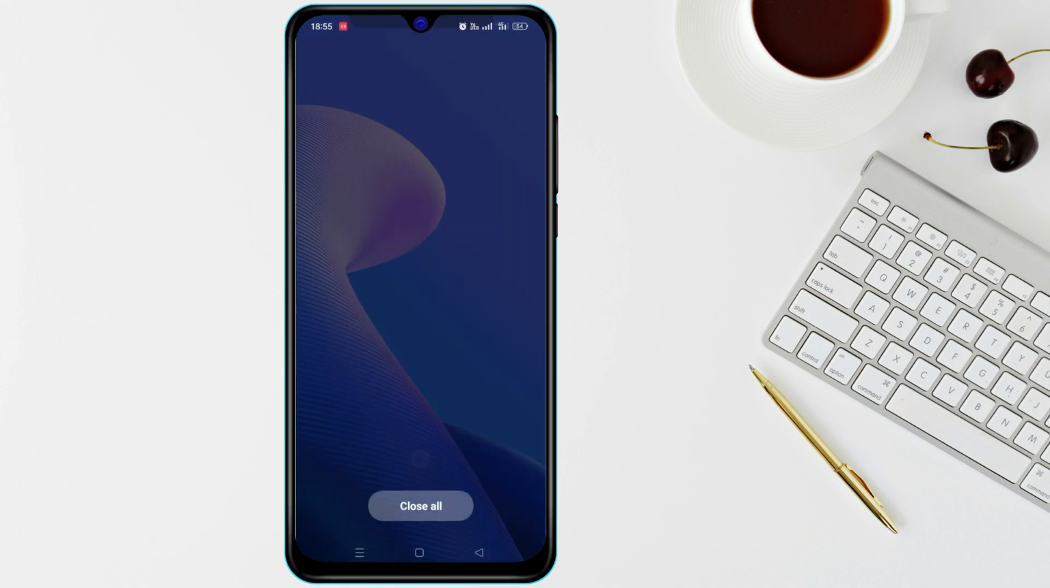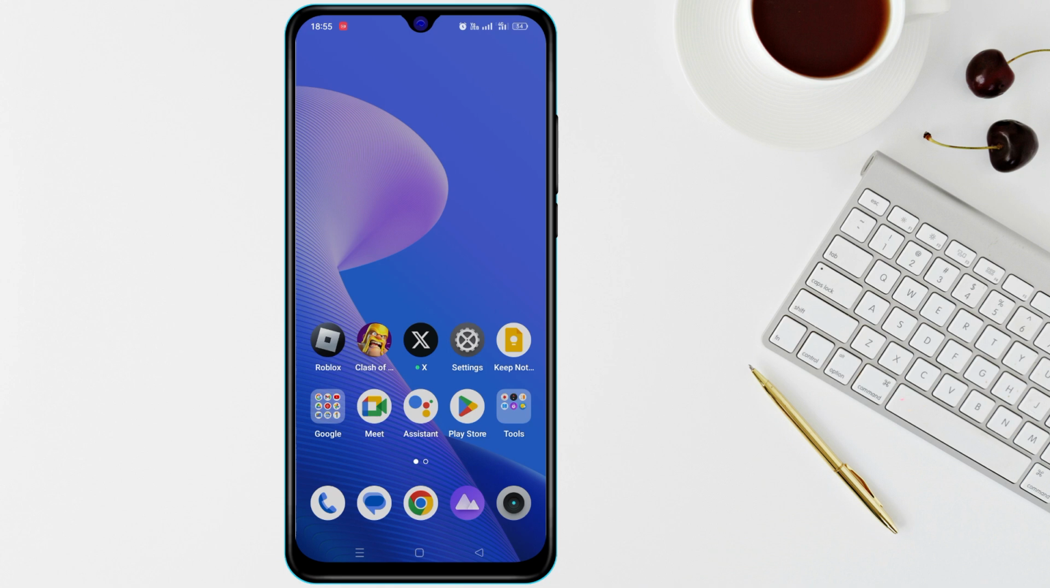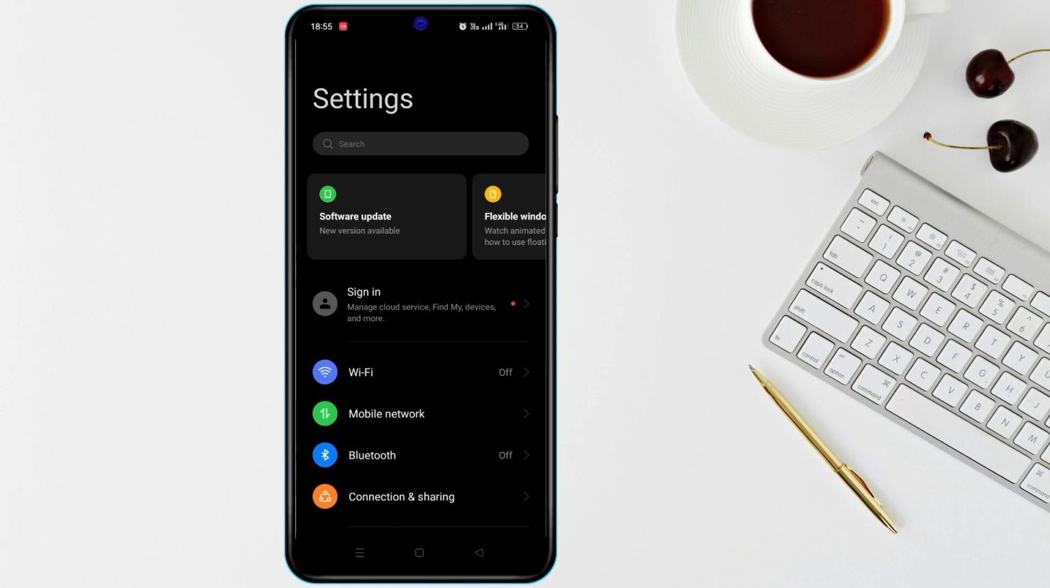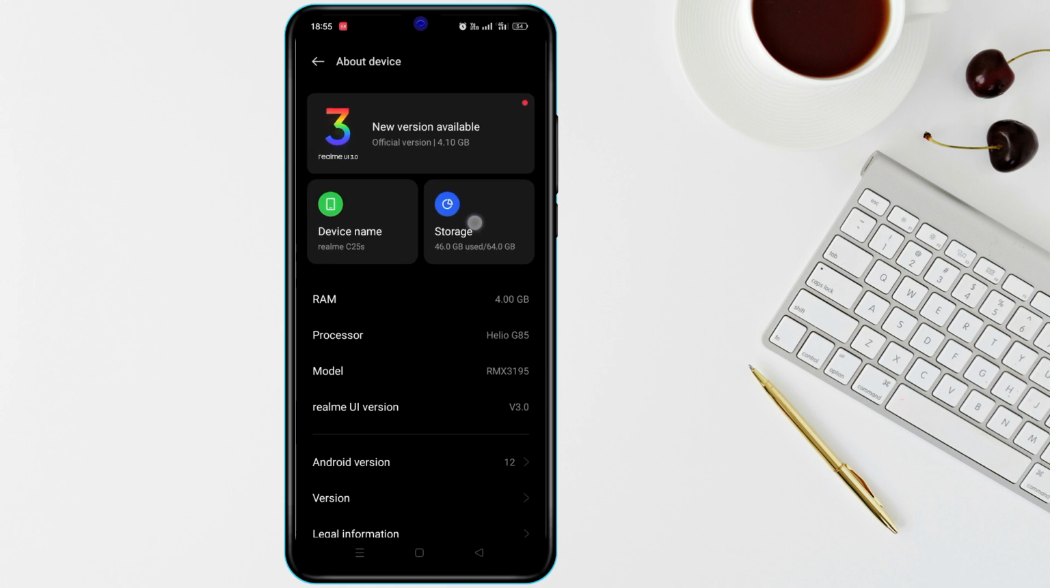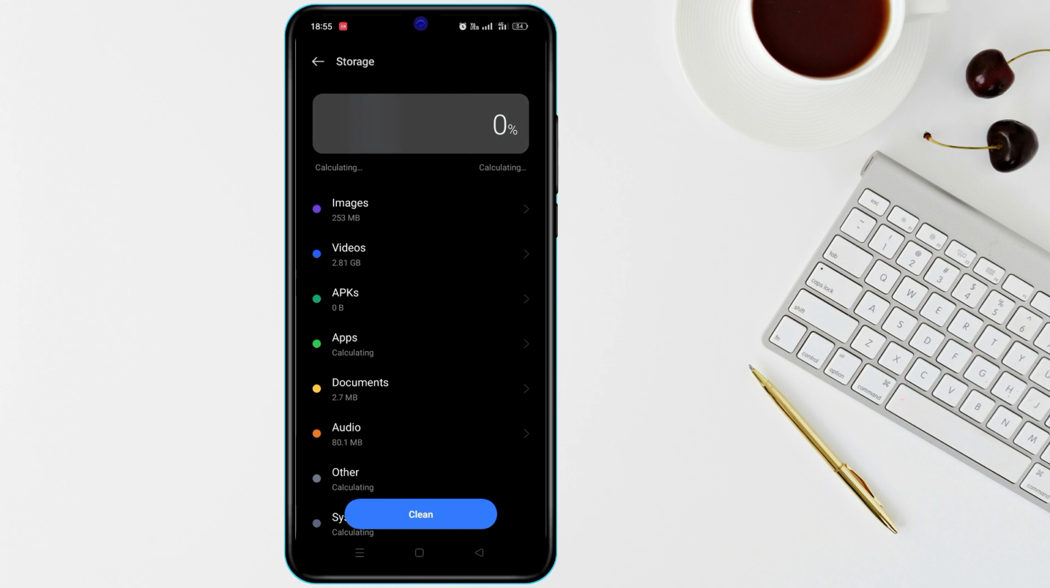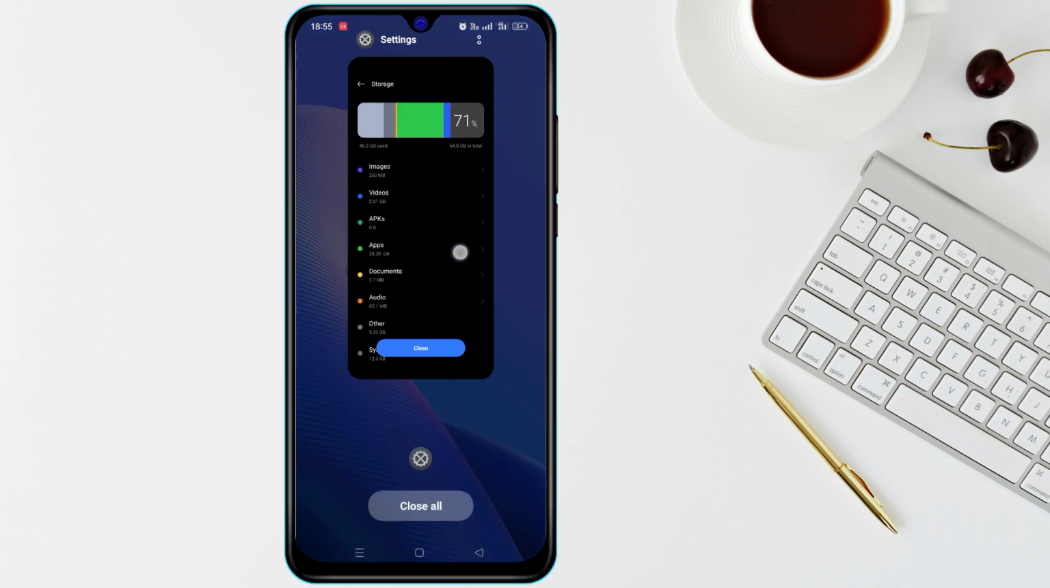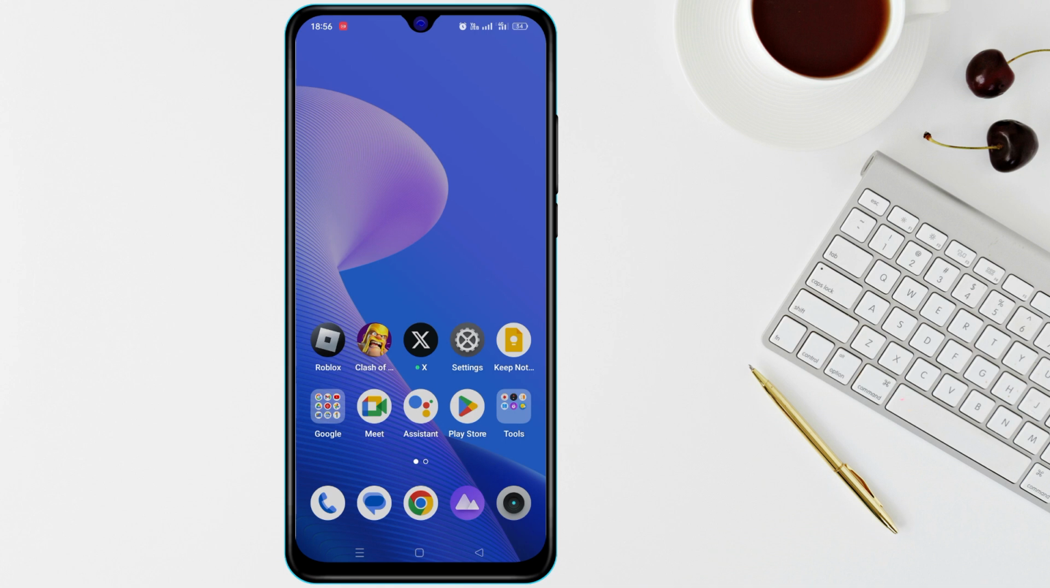Step 4. Free up some space on your device. Low storage can also cause Roblox to malfunction. Head to your storage settings and check how much space is available. If you are running low, delete any unnecessary apps, files, or photos to free up space, and then try opening Roblox again.